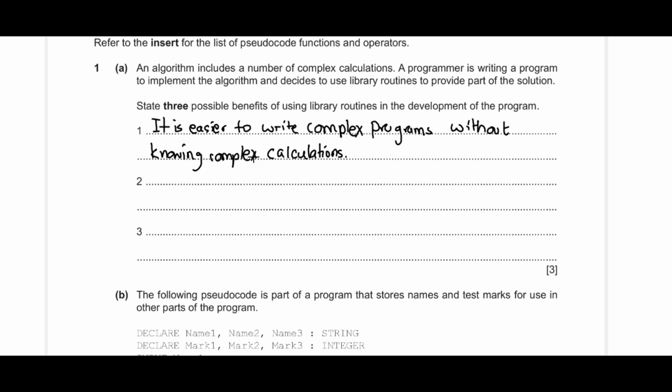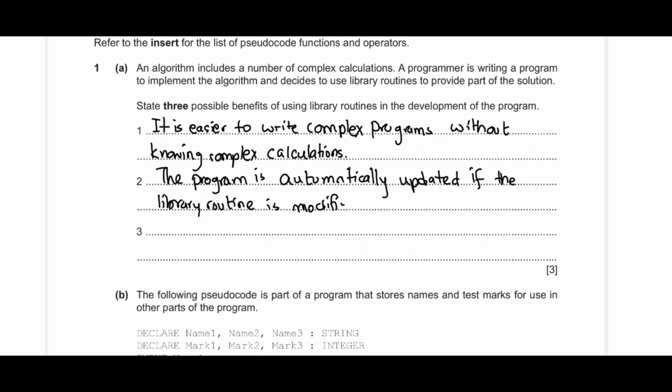The next benefit is that the program is automatically updated when the library routine is modified. So if there is any change, like let's say there was an error in the math calculation, the formula, if that's updated, then wherever you've used the library routine in your entire program, it's automatically updated. When you're working with bigger projects like Node.js, you're going to notice that the programs are linked. So if you update your library routine once, it's going to be updated throughout the entire program.